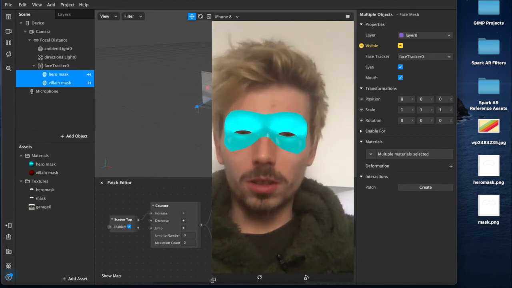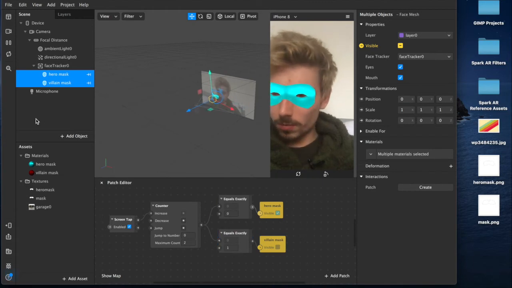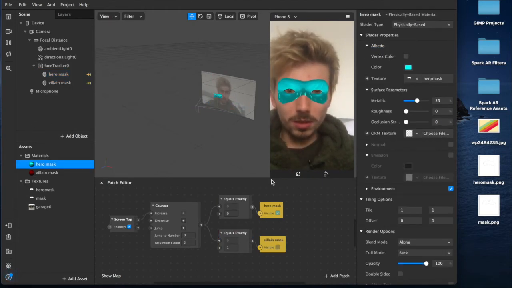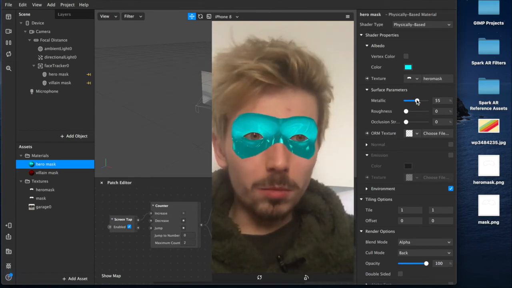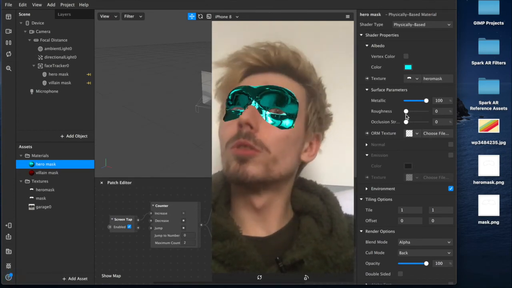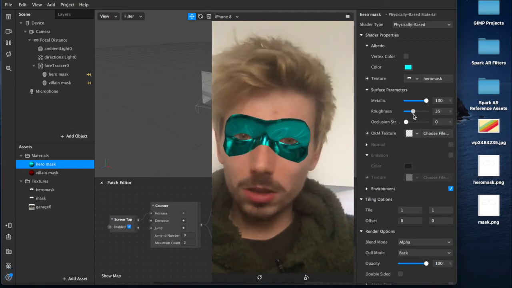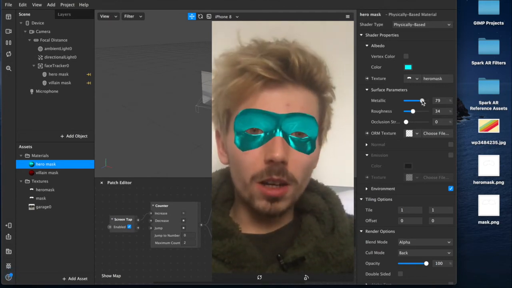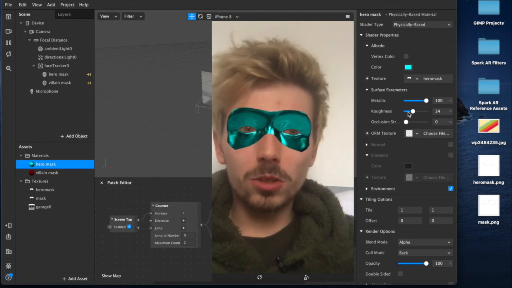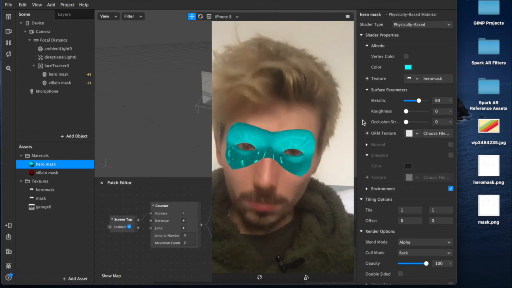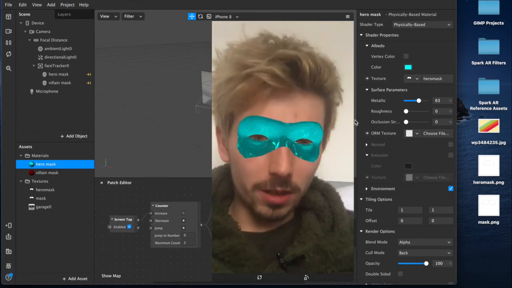And because both layers are separate, I'm going to come down here and start to adjust some of these parameters a little bit. So you can make the mask more metallic, super reflective and metallic, or you can make it a little bit more rough, depending on what style you're after. I think something like this. It's pretty nice, like kind of a glassy effect.